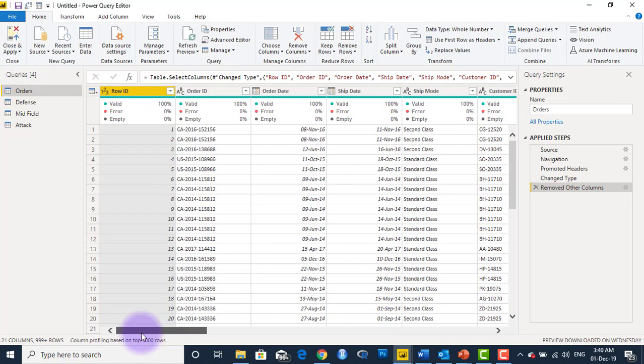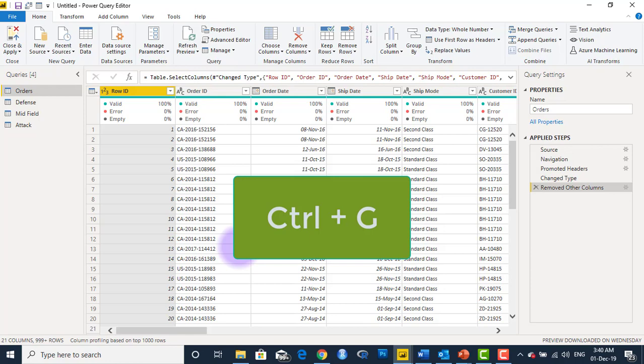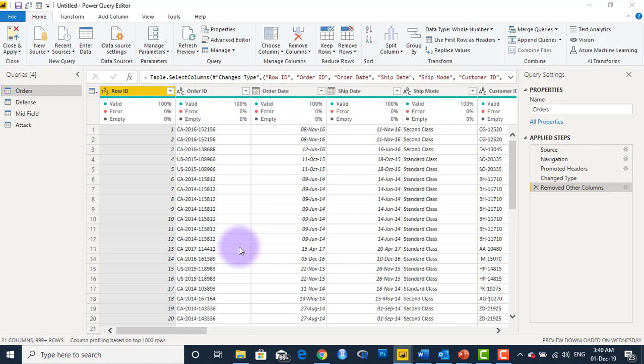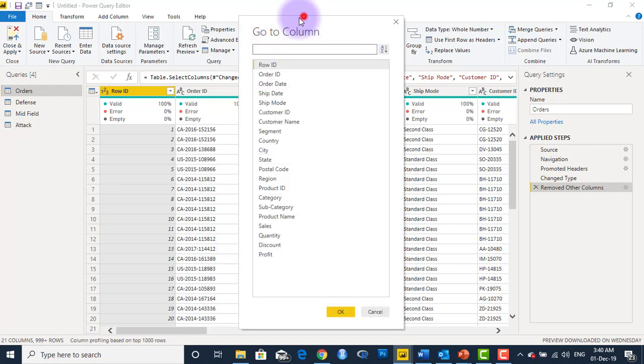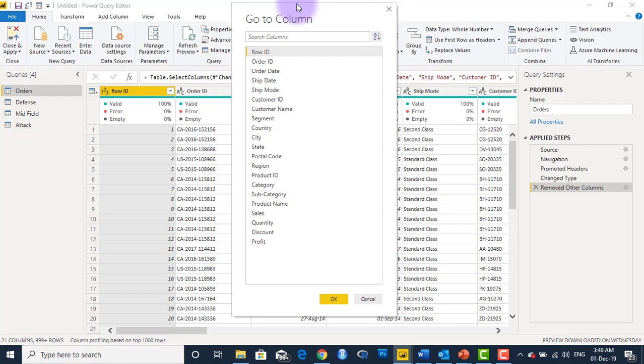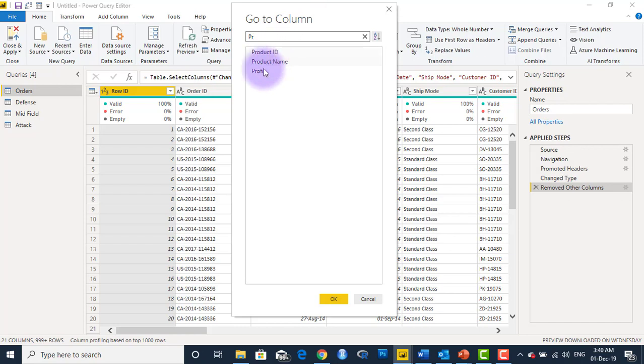So what I can do is use the keyboard shortcut Ctrl G. Ctrl G means go to a column in Power Query. When I hit Ctrl G on my keyboard, I have the go to column dialog box. From here I can just select the column I want to go to, or maybe I can even type it out. Once I put the letter P, it already filters to where I have P. If I put PR, I have product ID, product name, and profit. Let's just say I want to jump to product name.